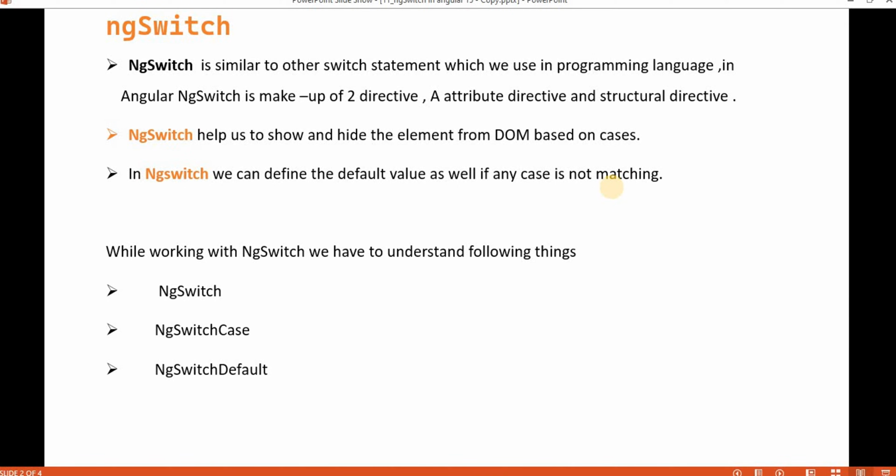Now, if we are going to talk about NgSwitch, then we have to understand a couple of things. First is NgSwitch. Next, NgSwitchCase and NgSwitchDefault. So basically, in NgSwitch, we give the condition. In NgSwitchCase, we put which case is matching. In NgSwitchDefault, we keep what will execute if no case is matching. So these are the things which we use under NgSwitch.